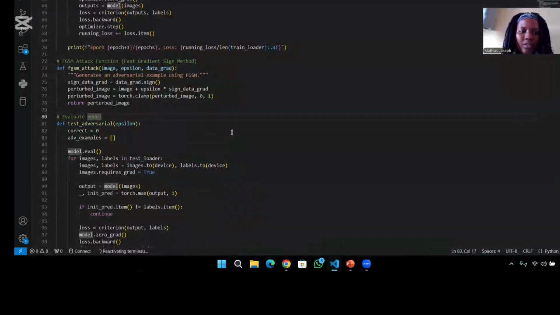So it generates adversarial examples by adding small, carefully crafted perturbations to the input image, and that's the image we have here. And then it maximizes the model's prediction error. So this perturbation is computed using the gradient of the loss function with respect to the input itself.